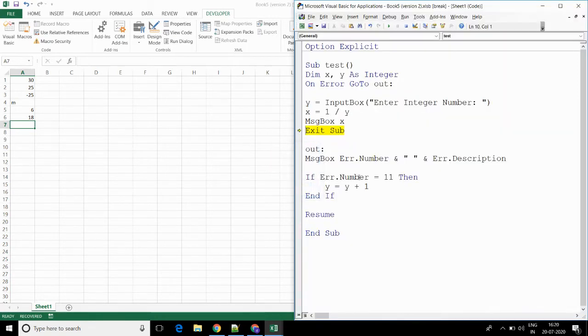and then exit sub. Now it is important to write exit sub. If we do not write exit sub, then it will start executing the code that we have written for the error, and we do not want that. So we have written exit sub and the code is complete.